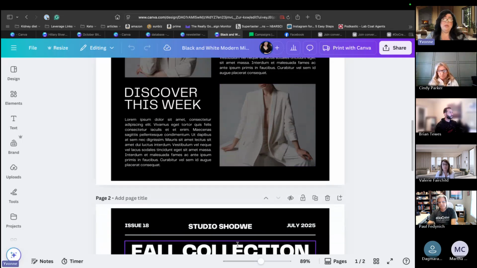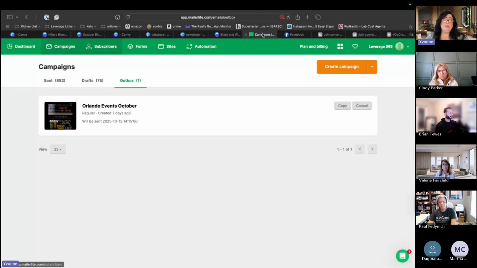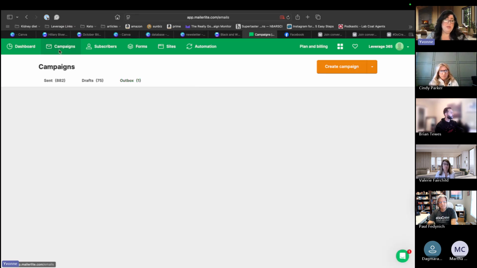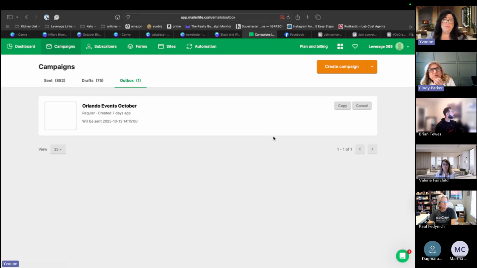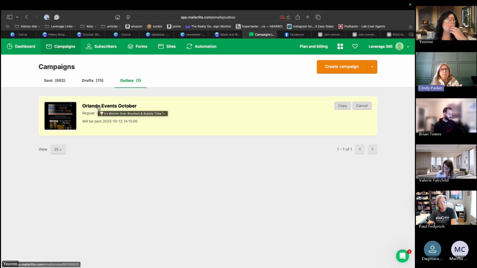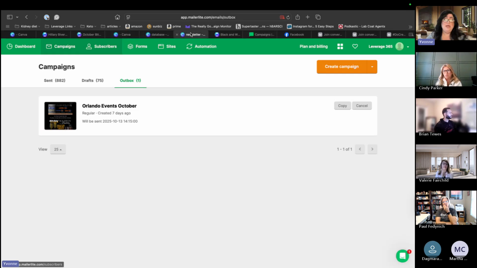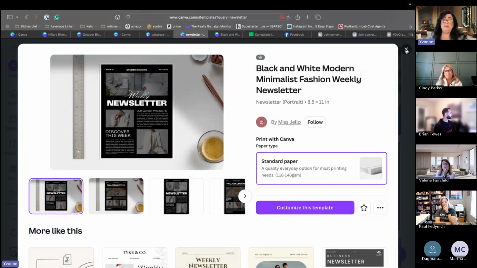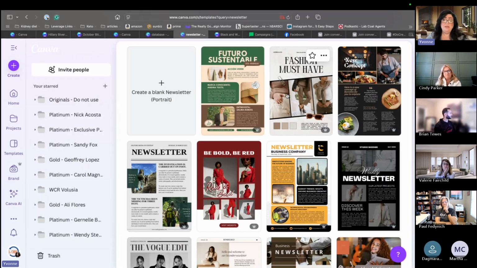Correct. So in your email platform, like this is mine, let me just go to campaigns. You can, as I understand it, put a link in Canva, but just like you said, as you download it, you no longer have that feature. Correct. So when you're creating an email, you're going to have to make the buttons inside of the email itself in your email platform and put the button there.